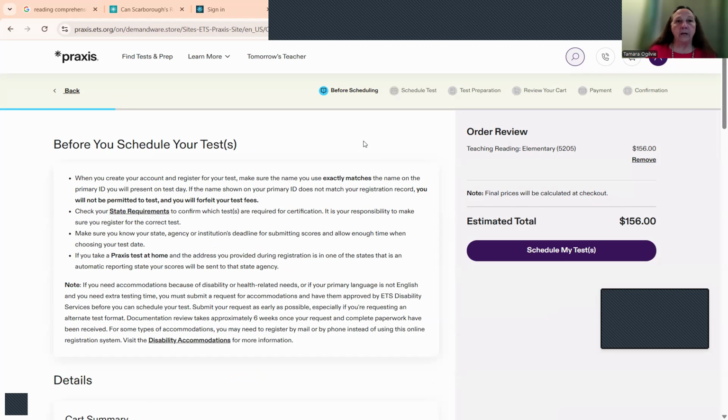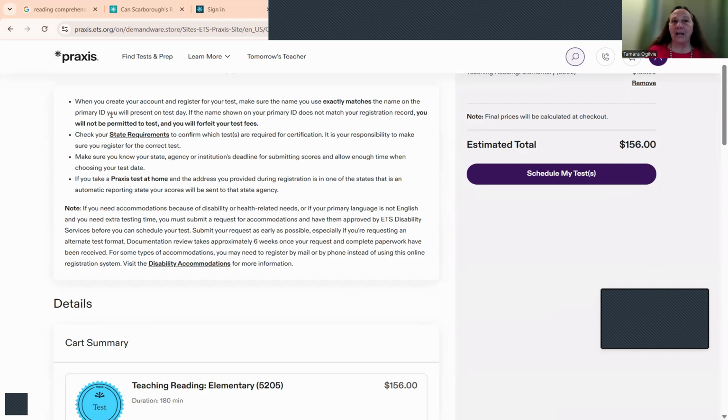Now, I strongly encourage you to read carefully this section of text entitled Before You Schedule Your Tests. What that bit of information is going to tell you is, again, that the name on your account, the name on your registration, needs to exactly match the name on the ID that you will present on test day. That's really, really important.